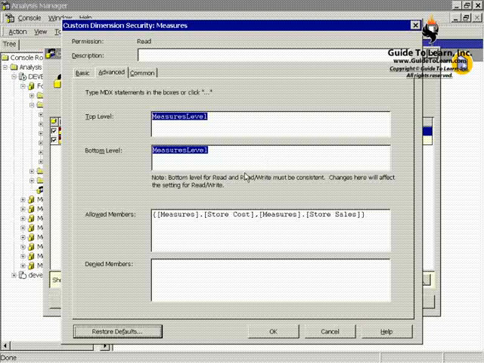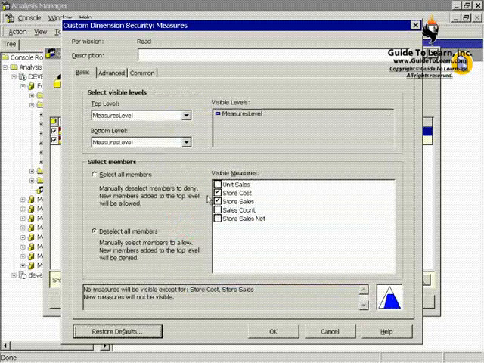And then on the common tab, you have visual totals, as I mentioned. When you enable this property, members that are hidden because of the dimension security are not included in an aggregation. So when you don't enable the visual totals property, a parent member value may not equal the value of its visible children. So this is very important.